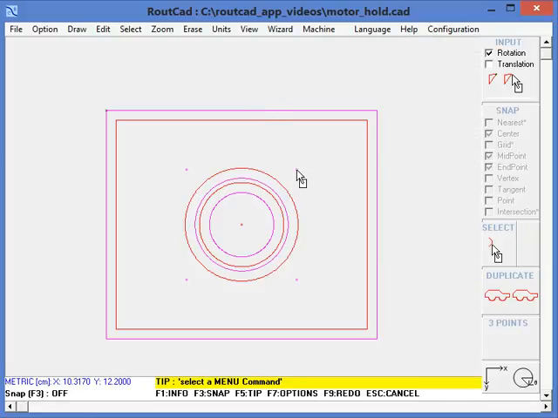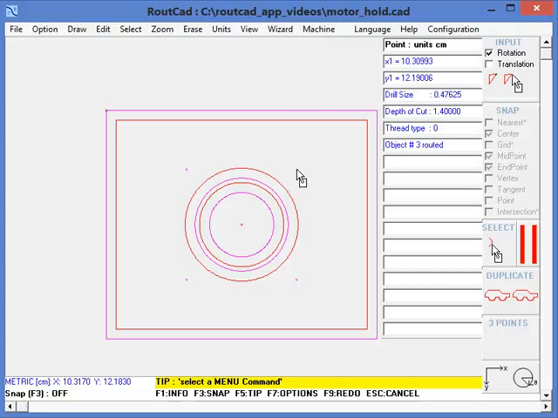Now, all the little holes that we have made are also 1.4 centimeters deep, and they go through the material. As I mentioned earlier, these holes are used to fasten the motor mount.